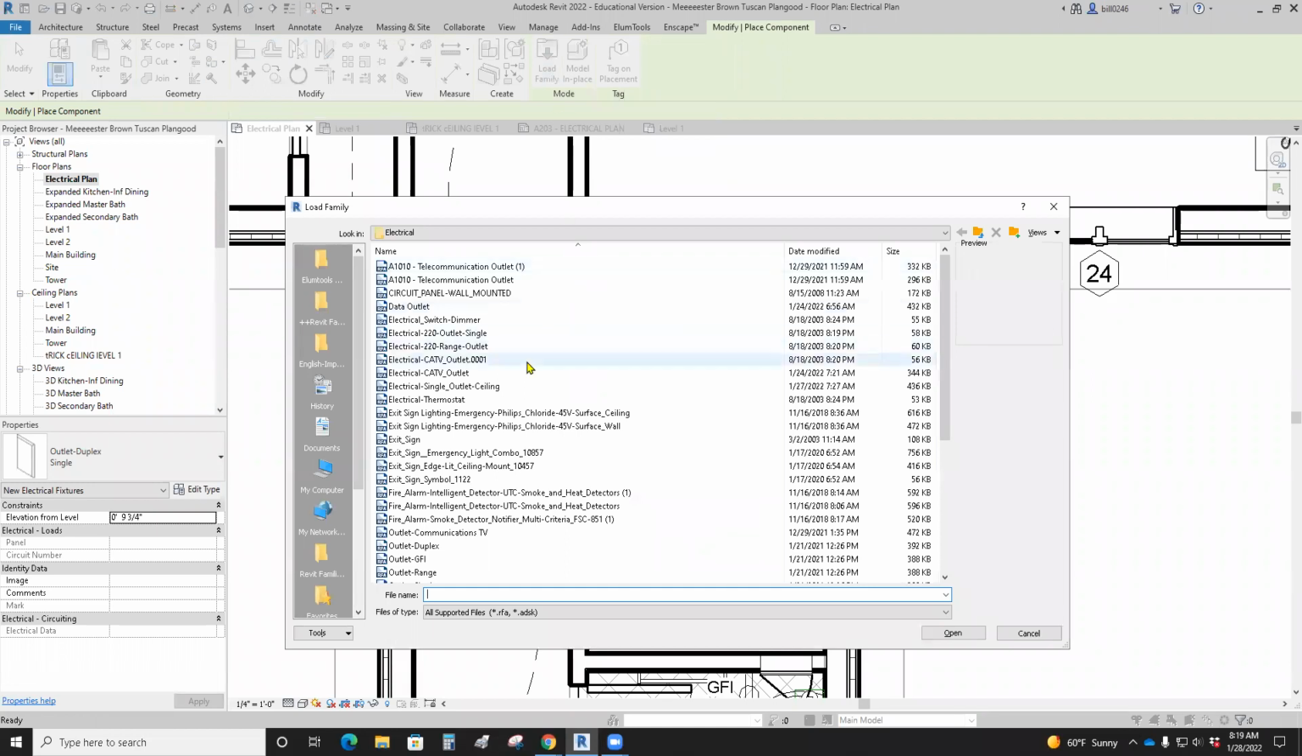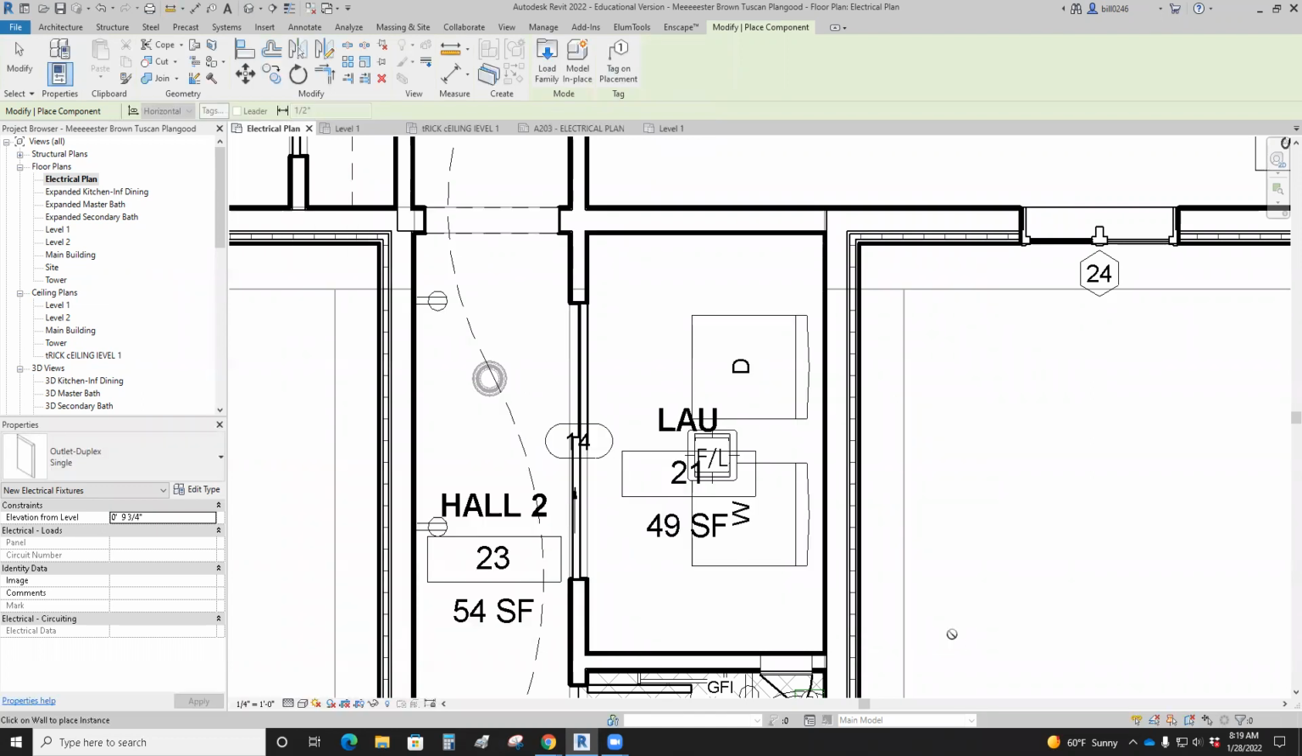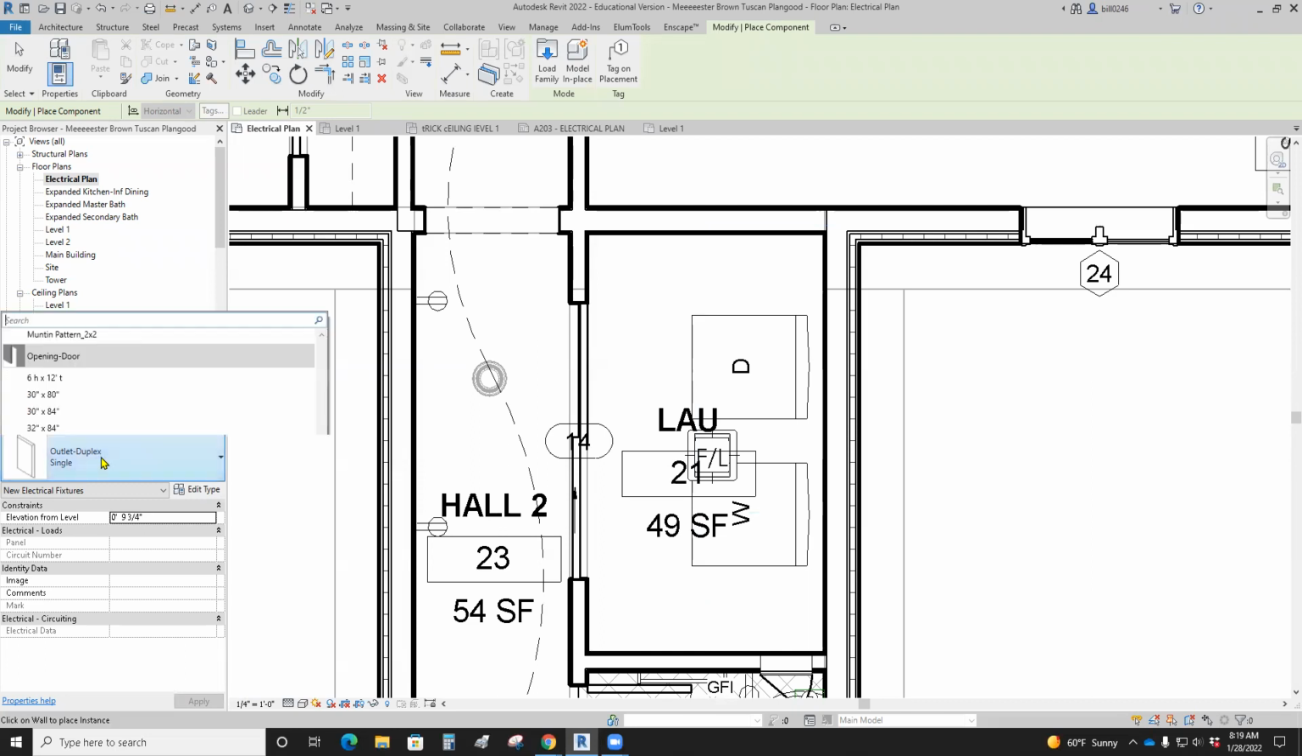Load family. I'm going to go ahead and load my GFI. There it is right there. I'm loading it. I got it. Open. Now, when I put it in, notice it's not a GFI. It's that same outlet we just did. Why isn't it a GFI? Well, it's already loaded. So when we did a load, it just didn't do anything because it was already there. Does that make sense? So we're left with what we had before. What you need to do is go find it because it's already there.